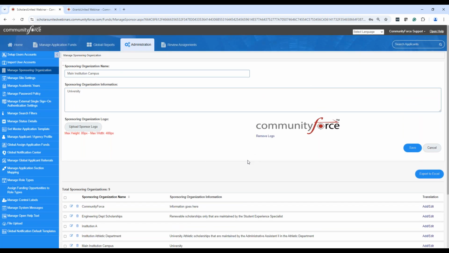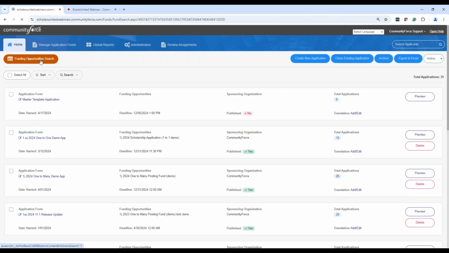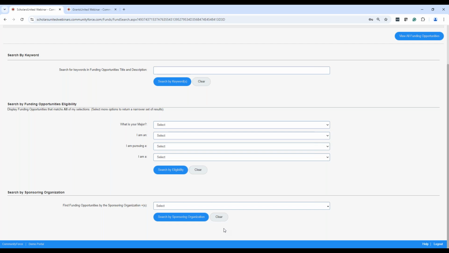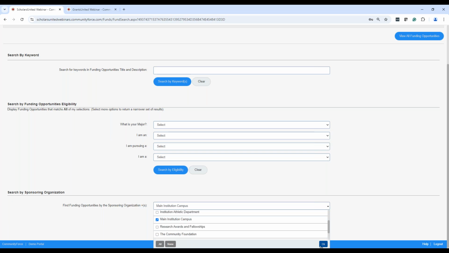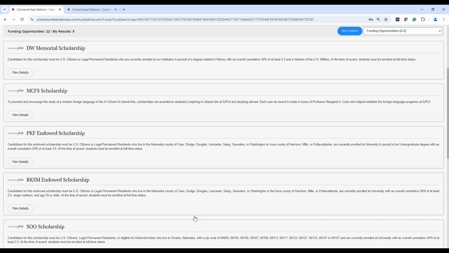So when I say show up, where does that show up? Well, if I go back here to the home, when applicants are searching for funding sources, we'll get into this in a minute here. Search sponsoring org. You'll notice here's a logo next to it. That will help identify that that's for that specific organization.